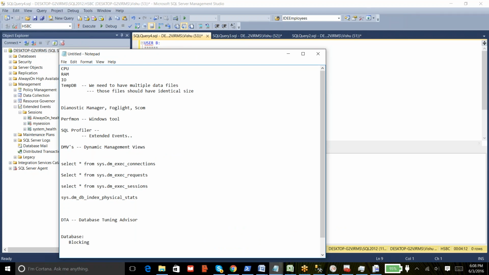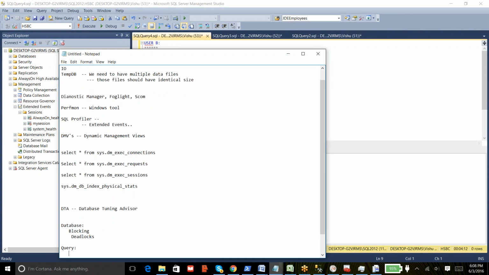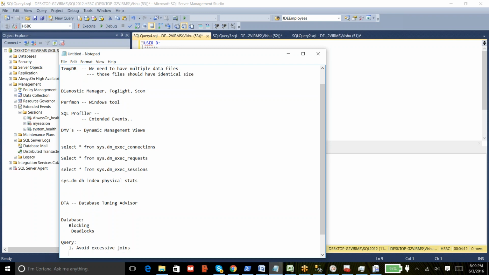I'm just making a note here. At the query side, if we have to fine-tune it, the basic standard process we recommend for the end users who are writing those queries, we ask them to avoid excessive joins, and we ask them to avoid pulling unnecessary data.